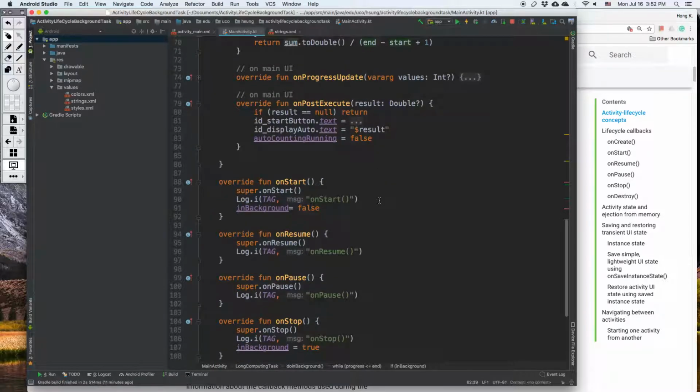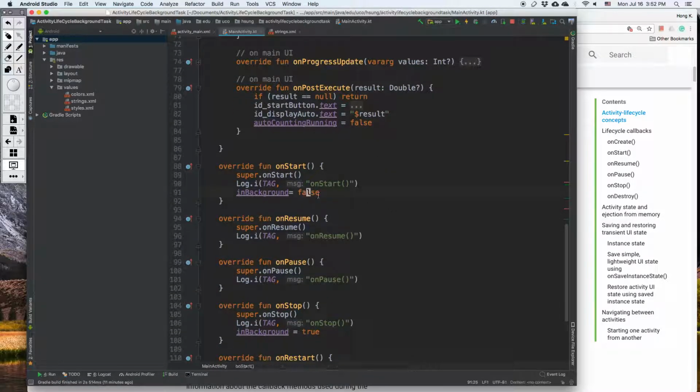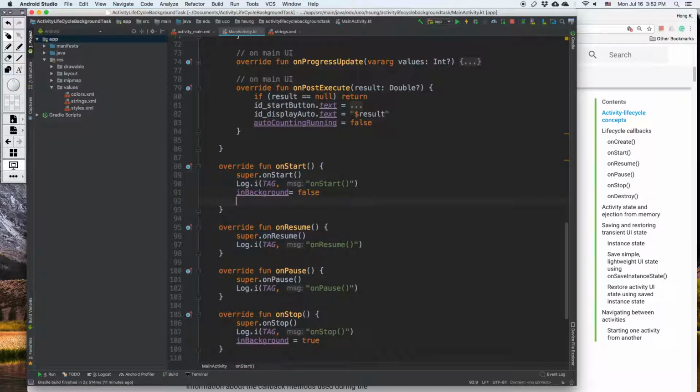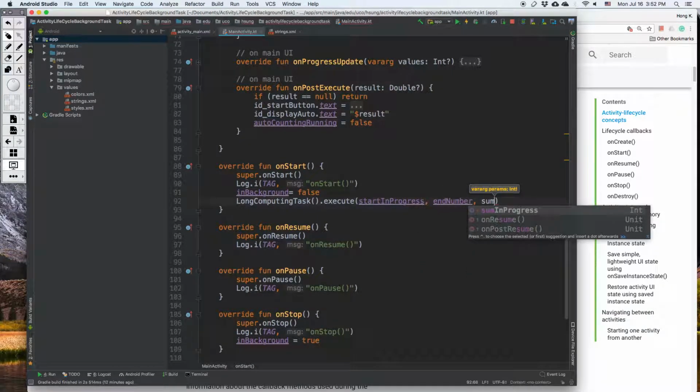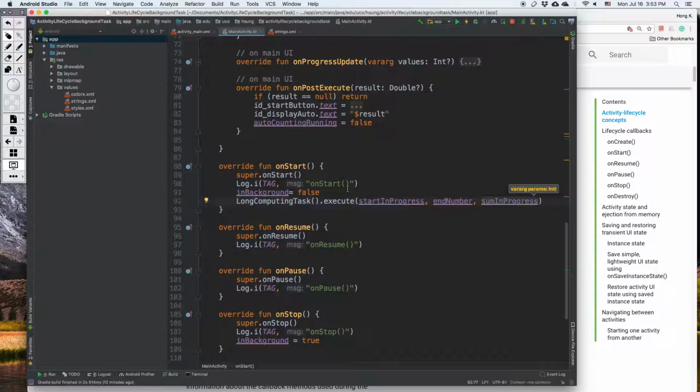When the activity comes back onto the foreground again, onStart is called eventually. And then let's start a new background task, the long computing task. The execute method is called here. Start in progress, and the number is provided, and then pass the partial sum computed so far. So that's what you need to do when the activity becomes foreground.